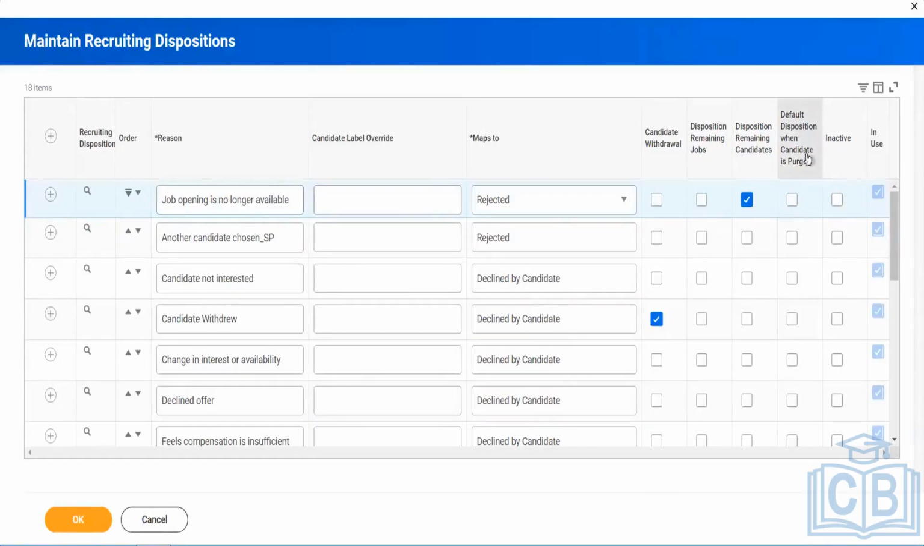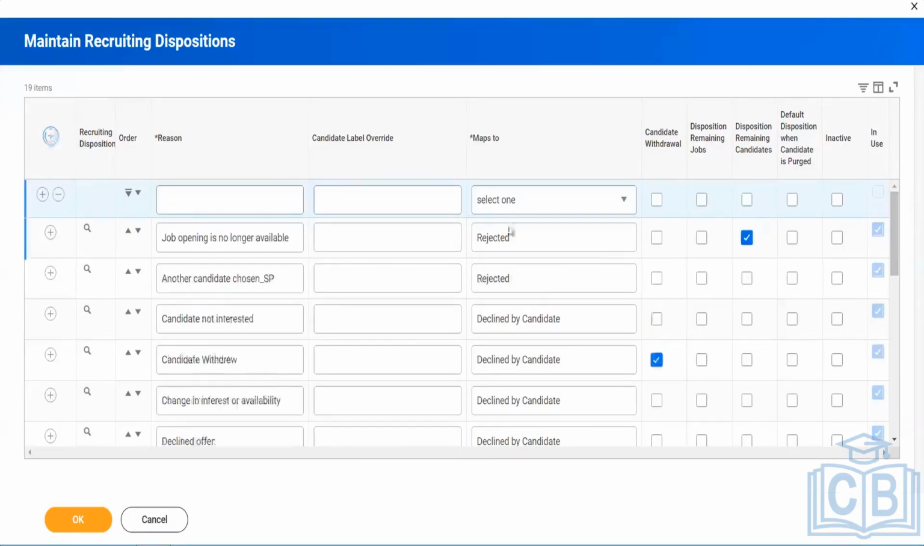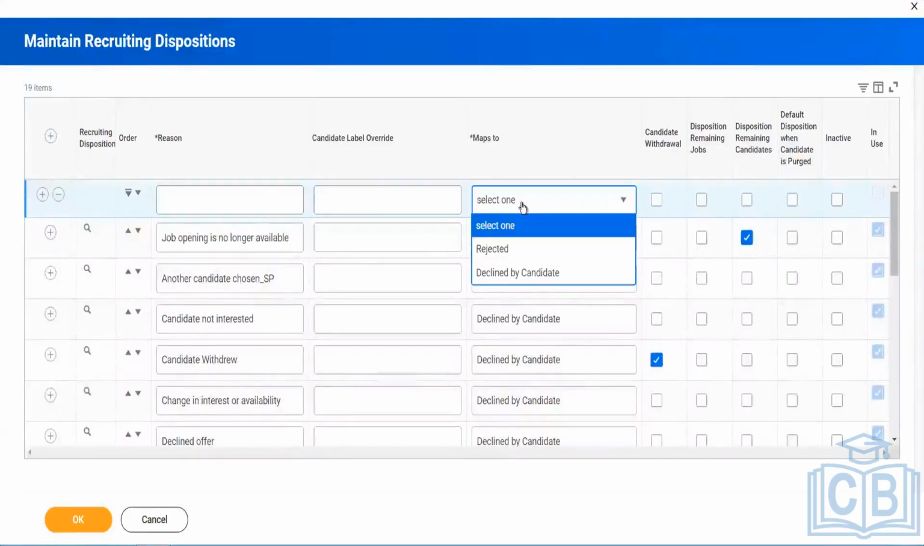Then default disposition when candidate is first purged, meaning moving him out of the system due to certain reasons. We can maintain that as well. But I have not seen this purging maintained as of now. But these three are always maintained in the system. Can we add more reasons? Definitely. We can add any number of reasons, but the mapping is only to rejected or declined.